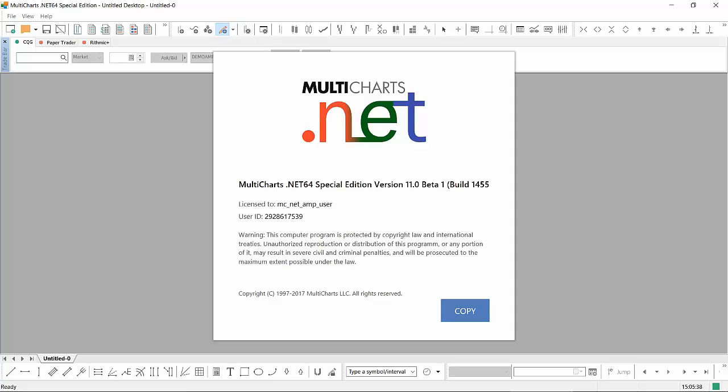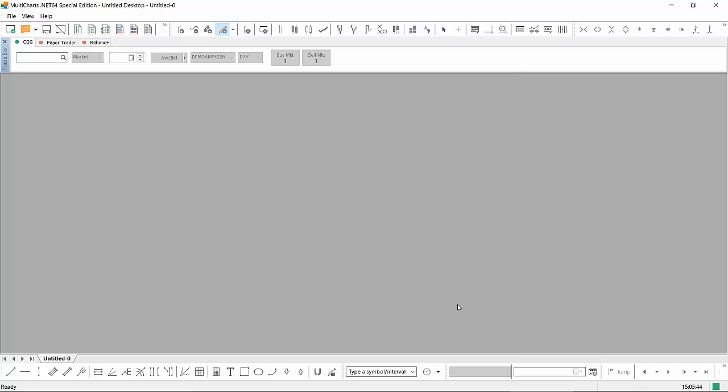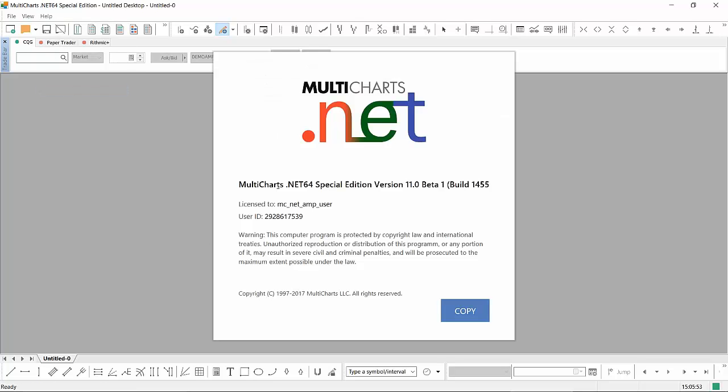So the first thing I'm going to do is remove the splash that you see in front of you. Again, if you want to check the version of your MultiCharts, click Help, then click About MultiCharts, and it will tell you that you have the latest version, the dates of the software, and so forth. So we're going to go ahead and just click Copy. We'll make that go away.